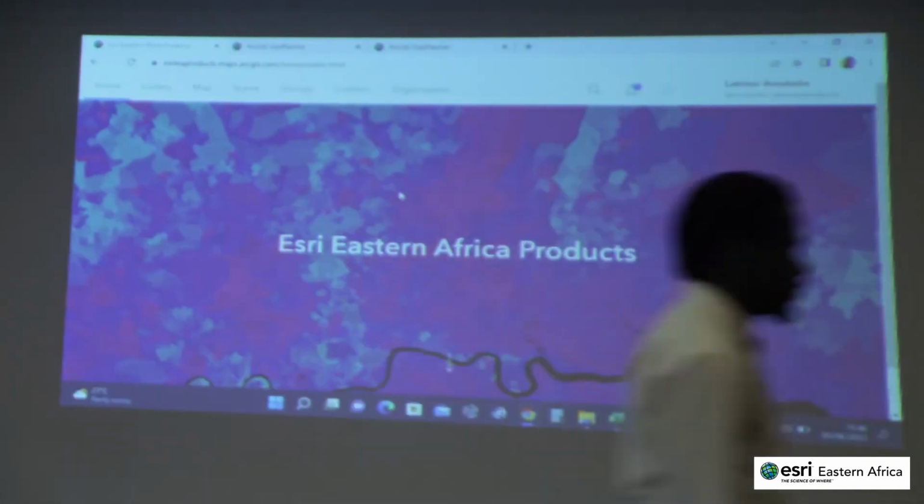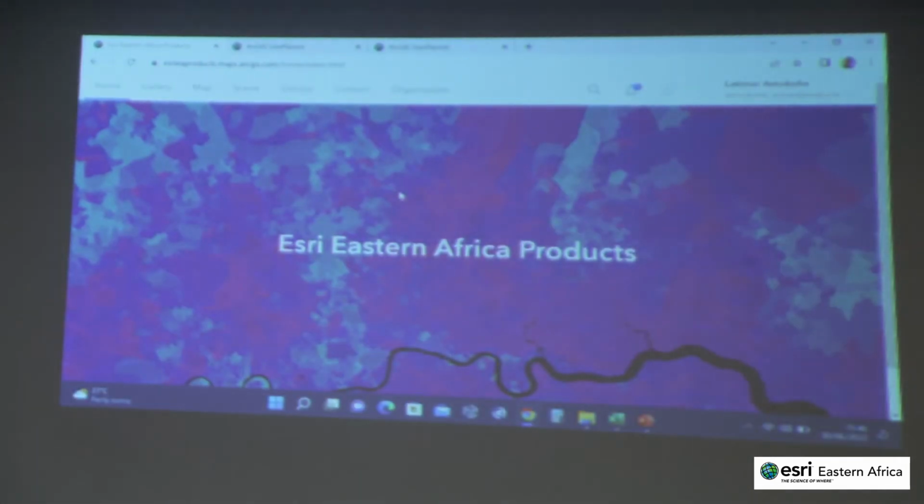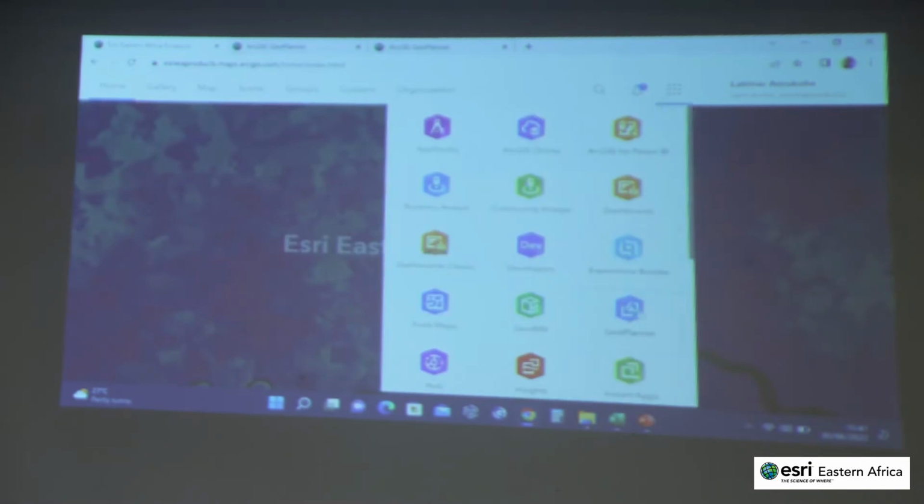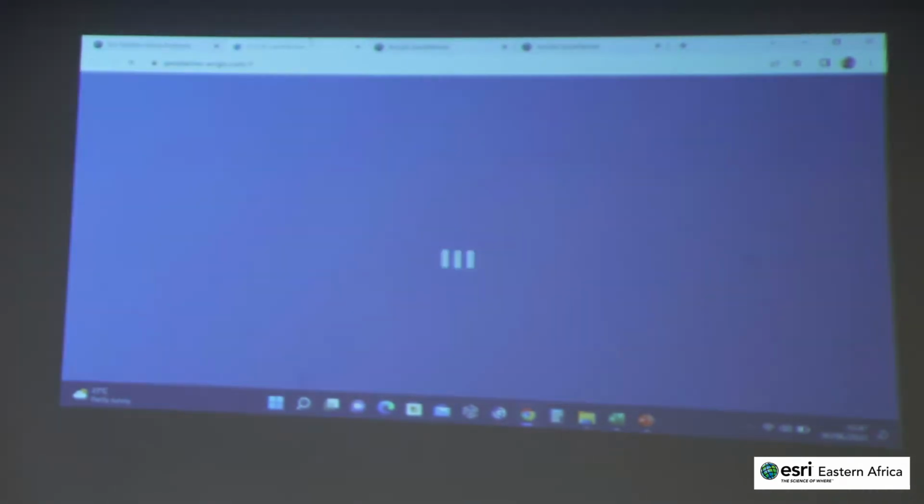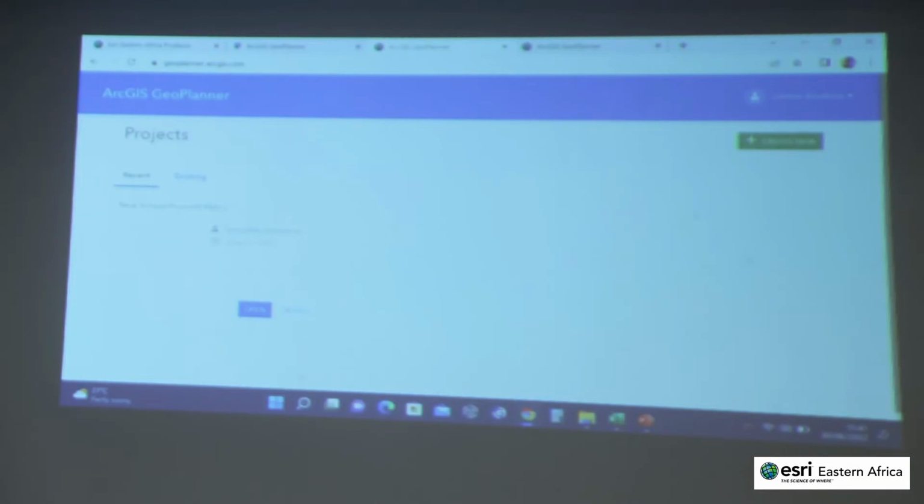Okay, so to first of all access ArcGIS GeoPlanner, you need to go to your ArcGIS Online or your portal, and when you do that, this is the page that you will be directed to. So you can find it on the app launcher, and you'll just click on it to go to it. Once you do that, you'll be signed in, and this is my page at the moment.